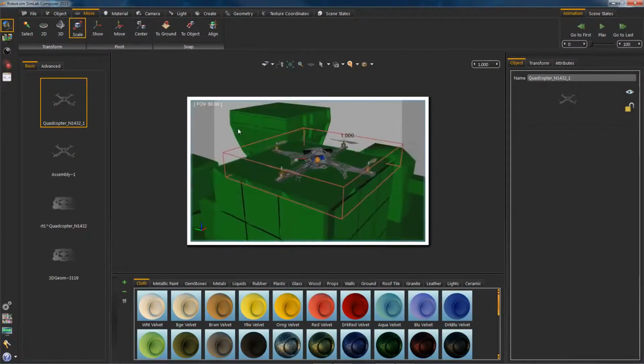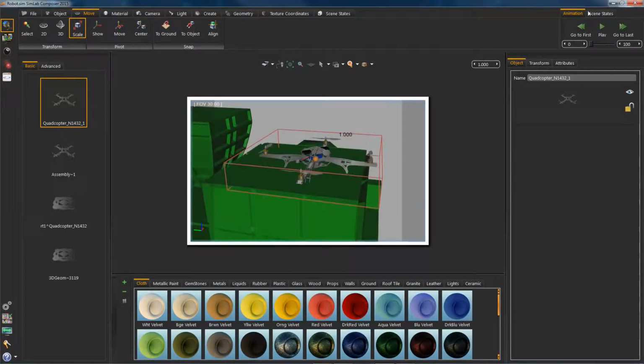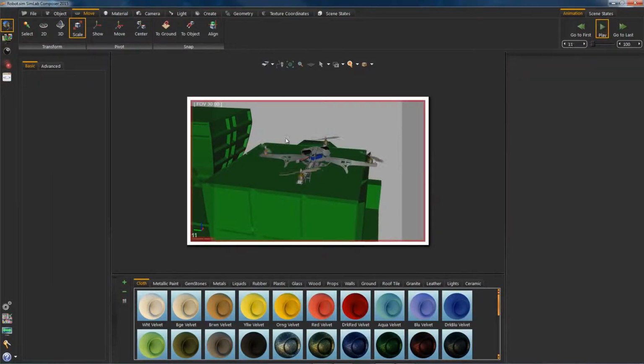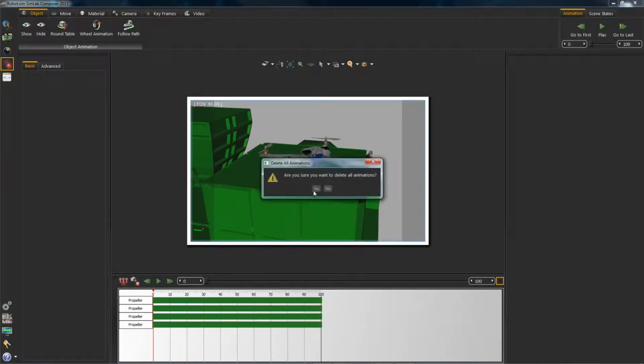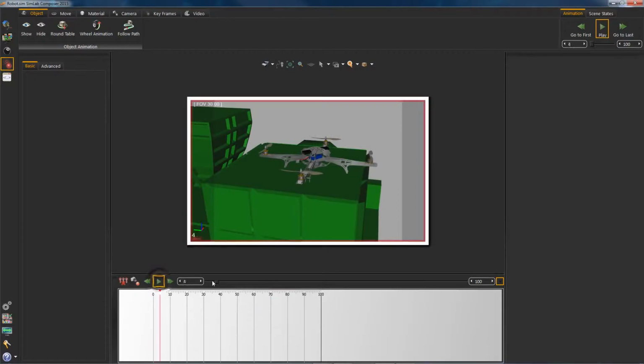Now we will learn how to make the chopper's propellers rotate. But first we will get rid of the animation that came with this project. This is exactly what we're trying to do, but you'll never learn if you don't do it yourself. In order to delete the animation, we will have to head to the animation workbench. Down here are all the animations in our scene. Go ahead and delete them. Click the little icon here.